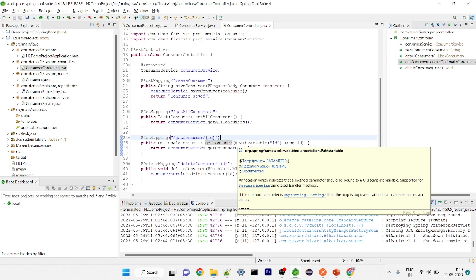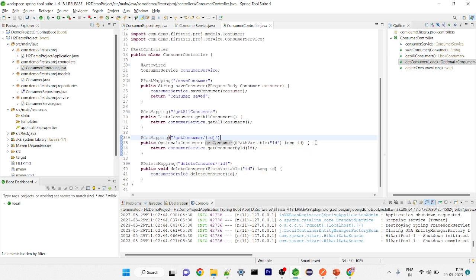Then we have the get consumer based on a particular ID that I'm providing in the URL itself, and I have fetched that using the @PathVariable annotation. Also, we have the delete consumer based on a particular ID. It will delete that consumer from my database. So yeah, things look good now. We are done with implementing all the layers. We have created the model class, the DAO interface, our service layer and also the controller layer.